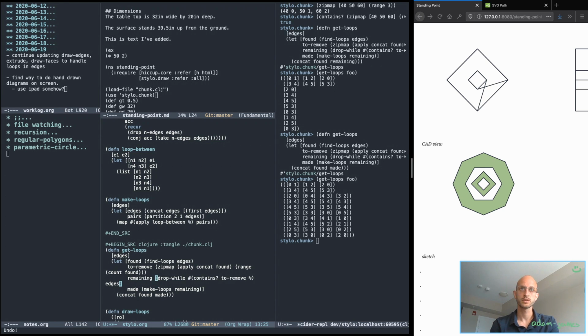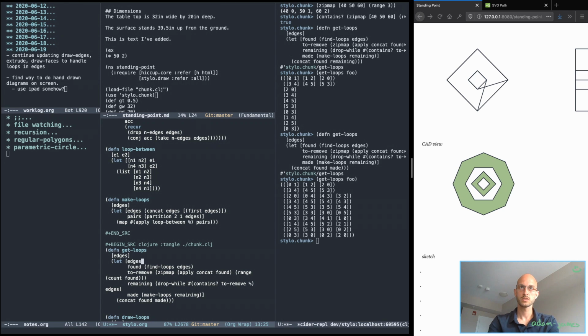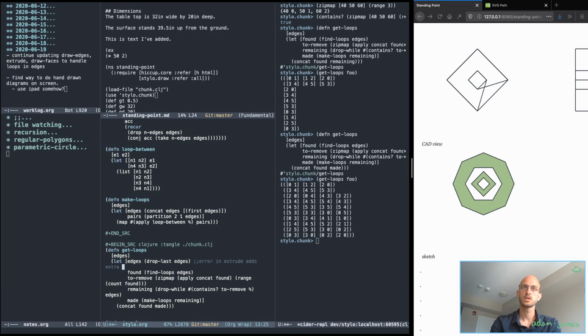Let me undo that for a moment. Since edges currently, error in extrude adds extra edge at end of list. Fix. We'll start with that and we'll go from there.